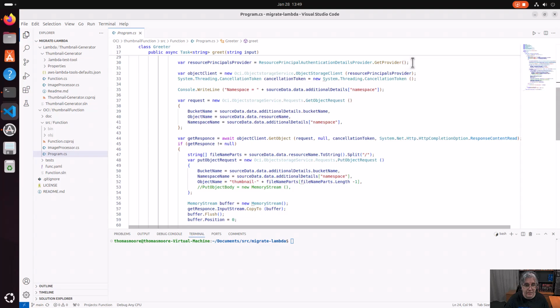We're going to get a provider, and this is basically the way to get some credentials. Now, this is a resource principal authentication provider. It's the way to not have to code in usernames and passwords. Now, if you're familiar with Lambda, it's equivalent to a role. In this case, it's a resource principal. So we're going to get that provider and store that. That's what we're going to use to authenticate to the services. Create a cancellation token. We just use that for the API call.